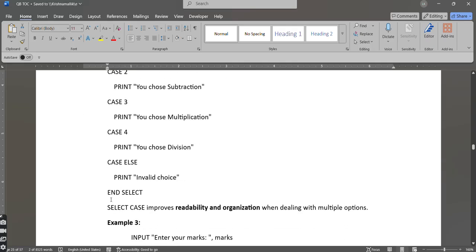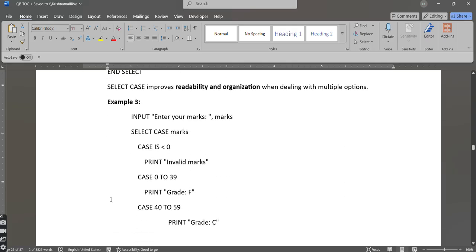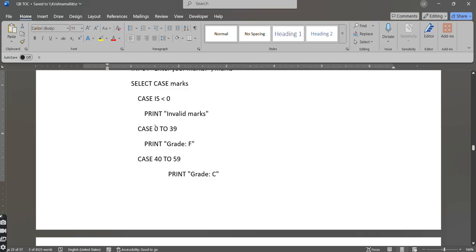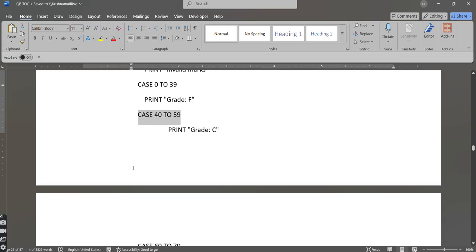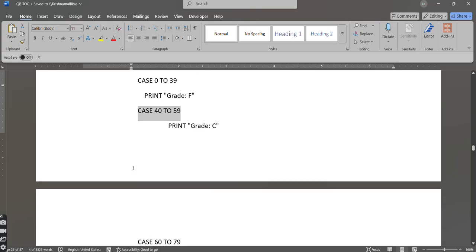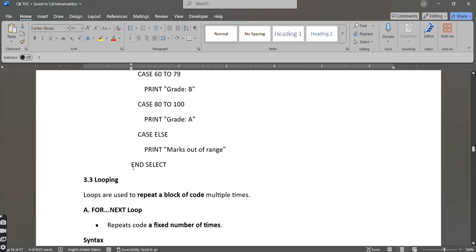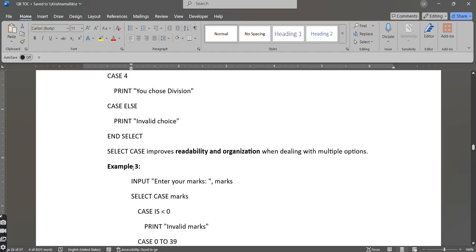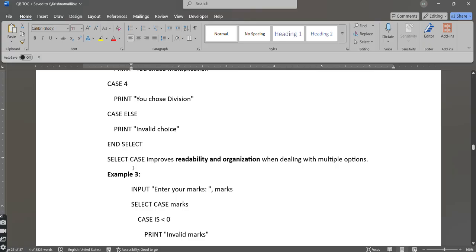Similarly, we can also use the is and to. If we have some values in a range to test, then we can use the to, like here 0 to 39. If it is only one value, we can also use the case is. And if there is a single value, then simply we can put case and the value that was there. So this was about the select case. Let's see two examples of select case.